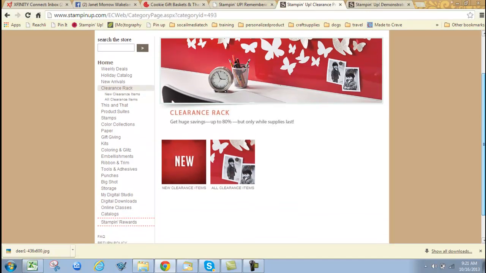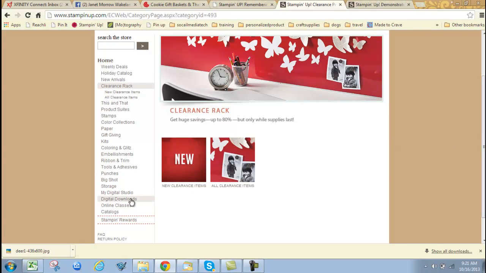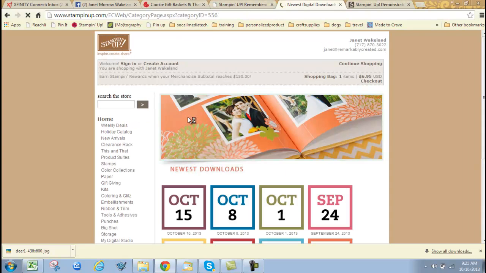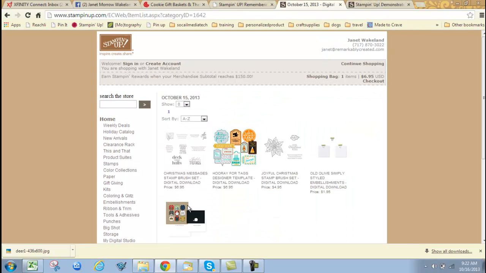Another place to look for the new is down here under digital downloads, and under digital downloads, you'll see newest downloads, and on Tuesdays, Stampin' Up! releases their new digital downloads. So hopefully you figured out real quick that Tuesdays is an amazing day. We have weekly deals, traditional stamp product, and then we have our new digital downloads, and you'll simply just click on the date and it will show you the new digital downloads, and then if that's something that you want to order, you just click on it and add it to your shopping bag.